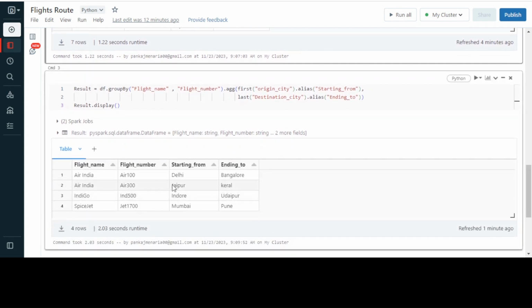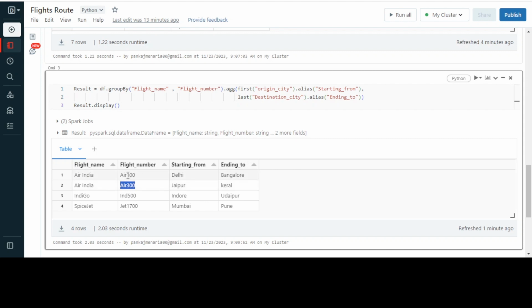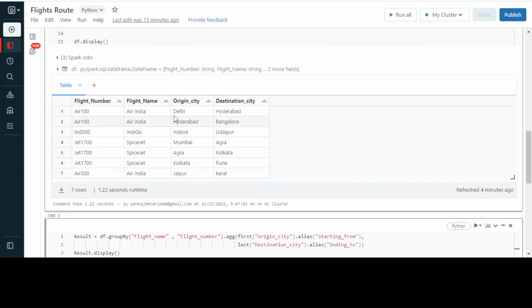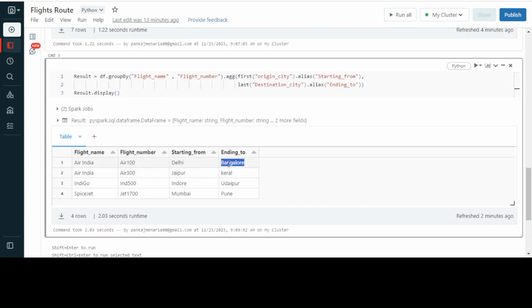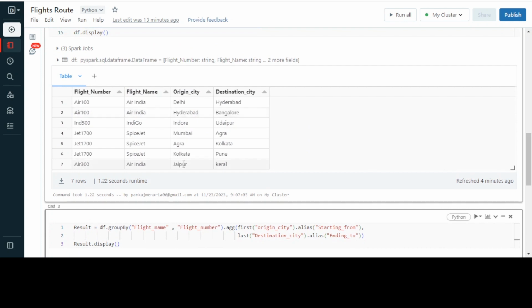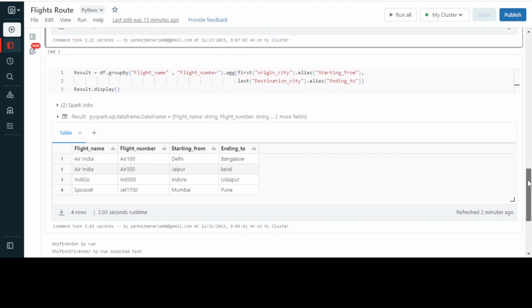Now coming to Air India, we have two different flights available. You can see the flight number one we are having is Air 100 and another one is Air 300. For 100 it is from Delhi to Bangalore. Let's check that. It started from Delhi, went to Hyderabad, then Hyderabad to Bangalore. So it should be Delhi to Bangalore, and we are getting Delhi to Bangalore here. Another one is from Jaipur to Kerala. For that it started from Jaipur and ends at Kerala. So as expected we received our output.